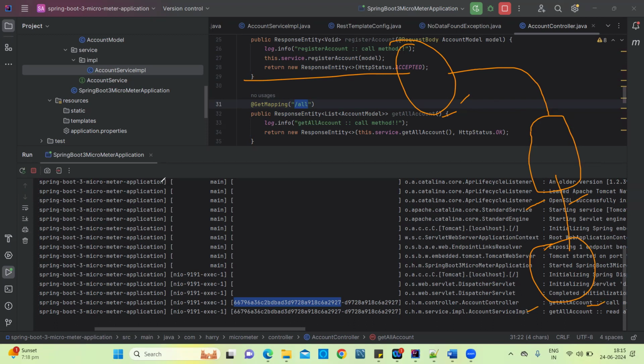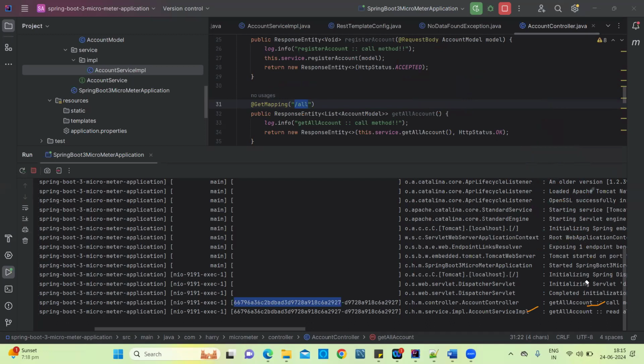Okay, that is how we can trace out the entire log history, how the request has traveled, right? We can see it that way.